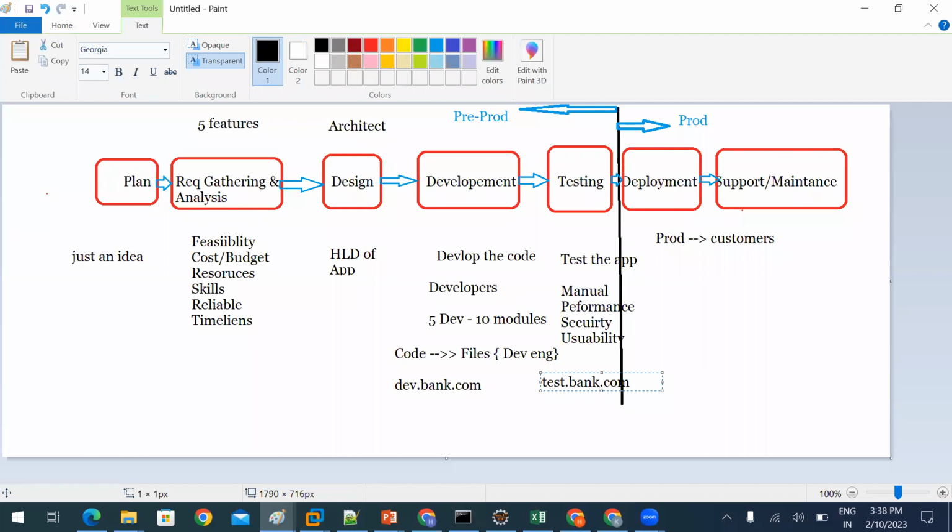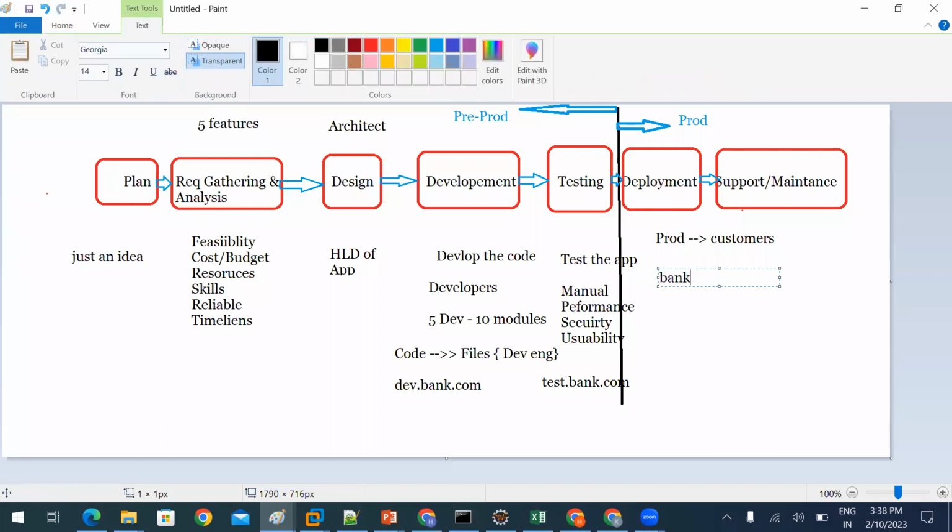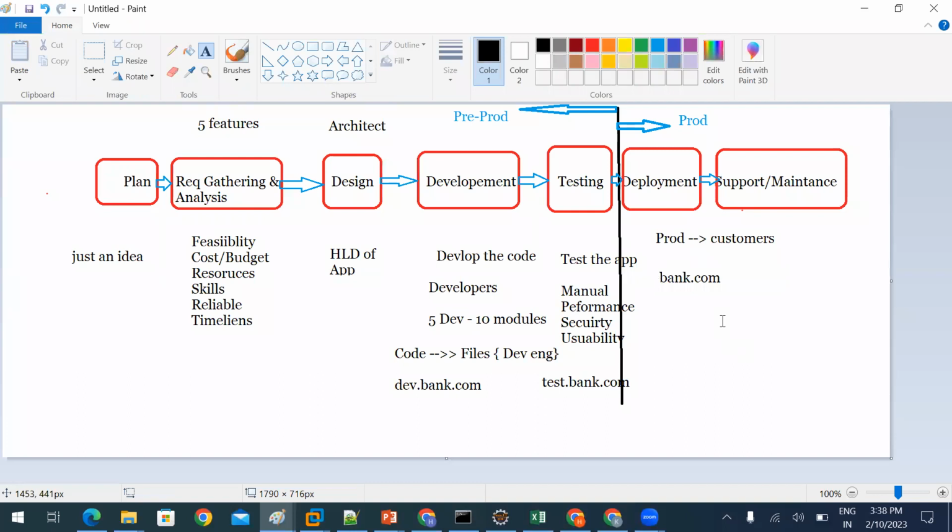test1.bank.com, test2.bank.com. And the actual website is bank.com, which is available to the real customers. Okay, that's it, right? When you want to drive a new car or you are just learning it, first you try with some dummy cars which are meant for test. Then only you get on to the real cars or like new cars.